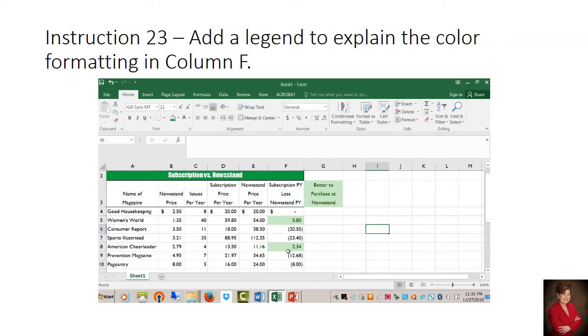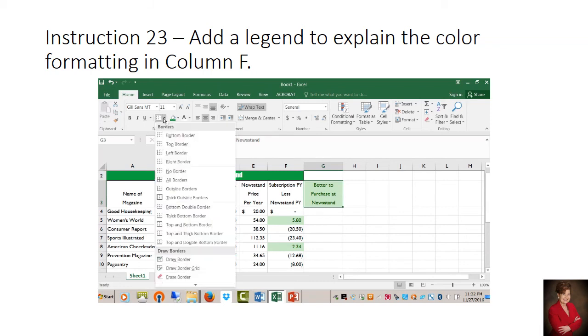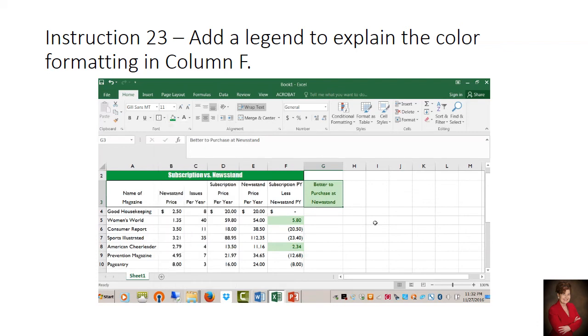Now we have a legend explaining this. Let's put a thick outside border around G3. Click the border button in the font group and select Thick Outside Borders. Click anywhere in the worksheet to deselect.